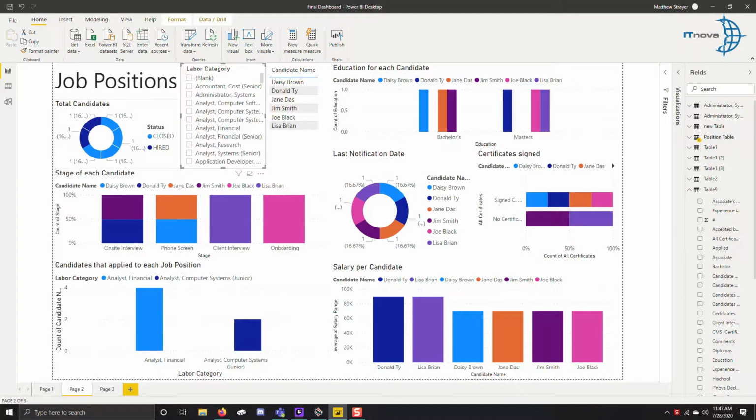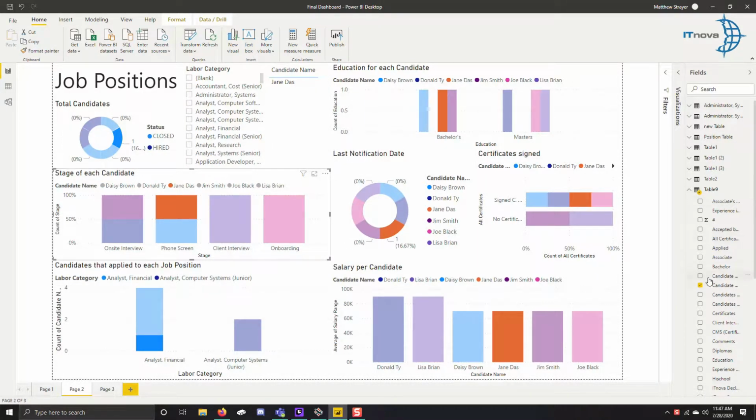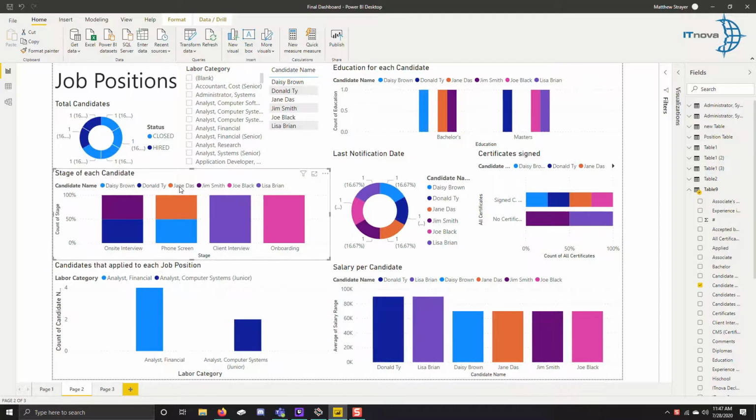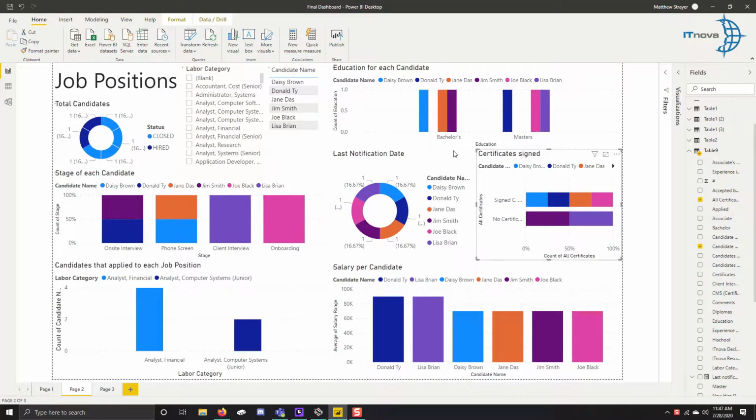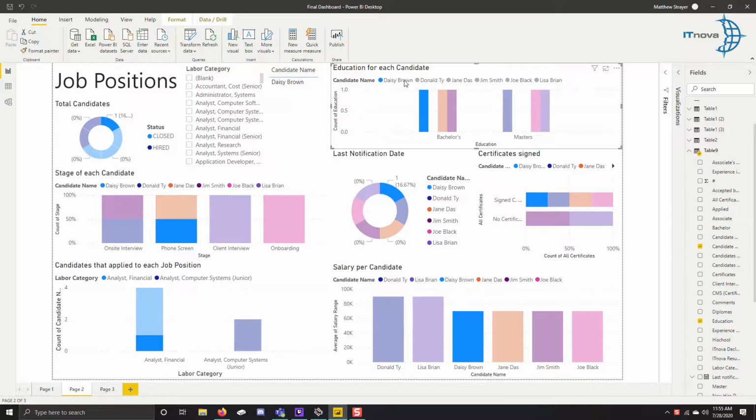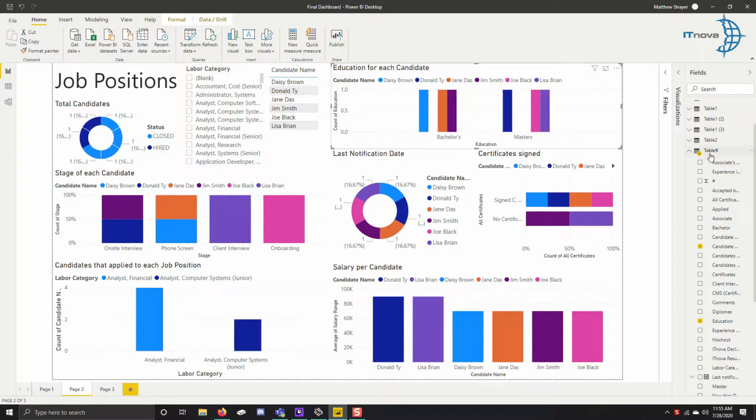Another way to look up specific information about a person or job position within the report is by clicking one of the tables themselves. In this instance, I chose Jane Doe's stage at each candidate. This allows me to just see the information of Jane Doe in every single other table in this report. Now that I've shown you the report, let me show you what the table looks like.